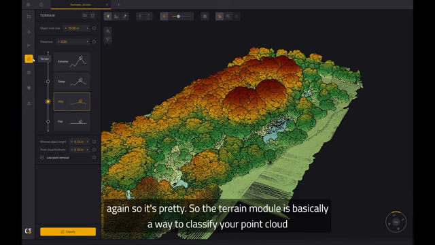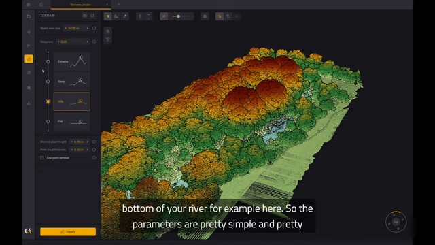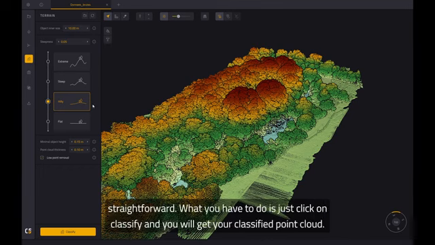So the terrain module is basically a way to classify your point cloud to ground and non-ground. This will also classify your water points to detect what's actually the bottom of your river, for example, here. So the parameters are pretty simple and pretty straightforward. What you have to do is just click on classify, and you will get your classified point cloud.